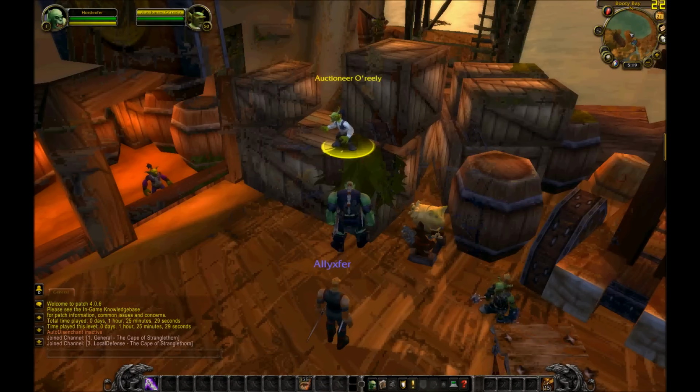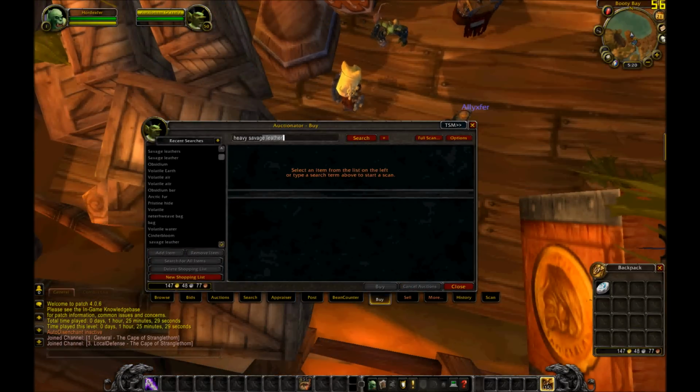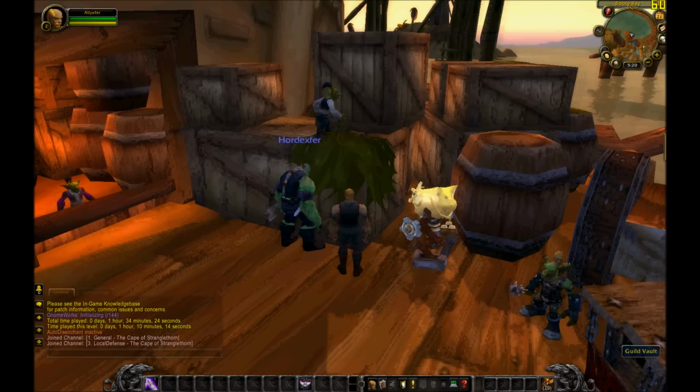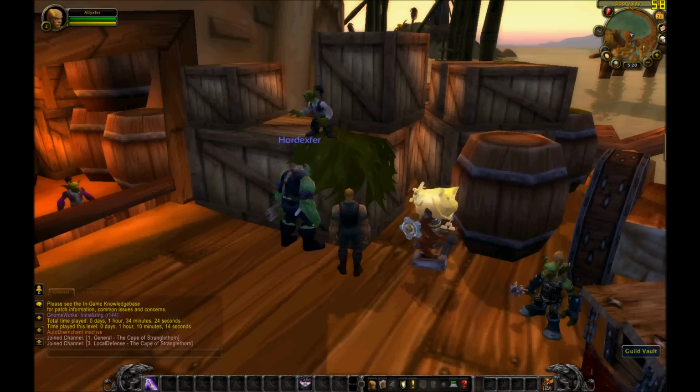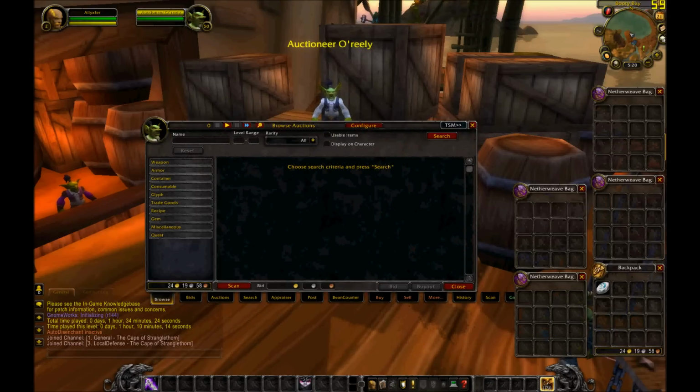First thing we're going to do is make sure that our Horde character is ready to buy before we even get ready. We're going to be buying heavy savage leather, and I'll be ready to press the search button. We have to do this as quick as possible because there is a potential that somebody comes in and buys the items in the interim while you're waiting to buy it. There are people out there watching these markets all day, and if they see something posted for 1 copper, they can jump right in there and buy it.